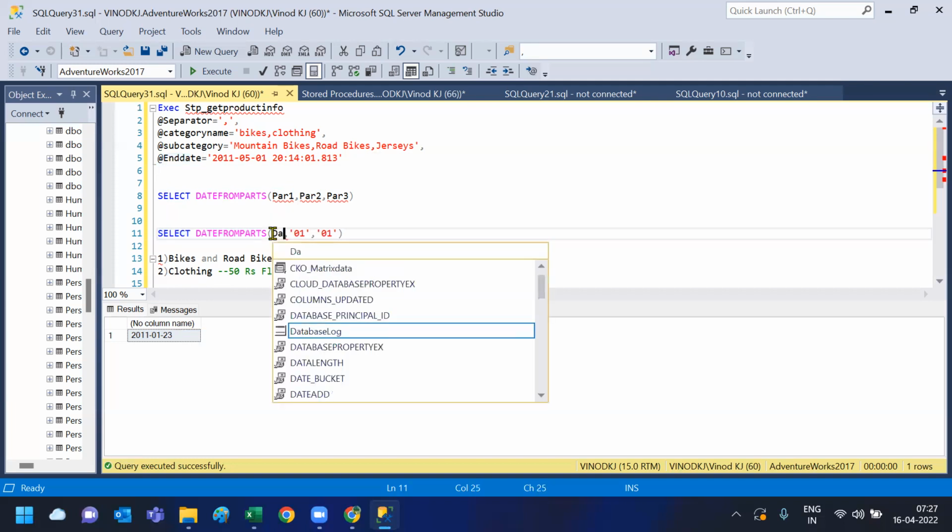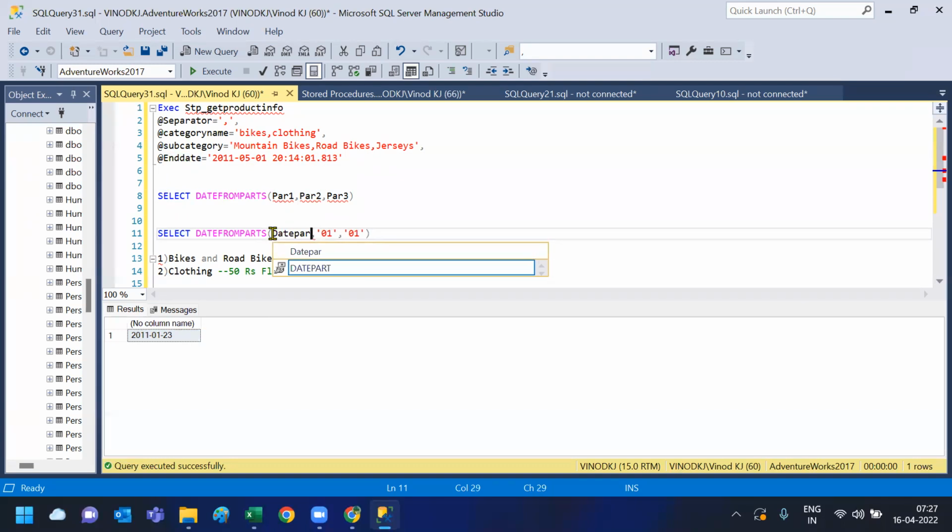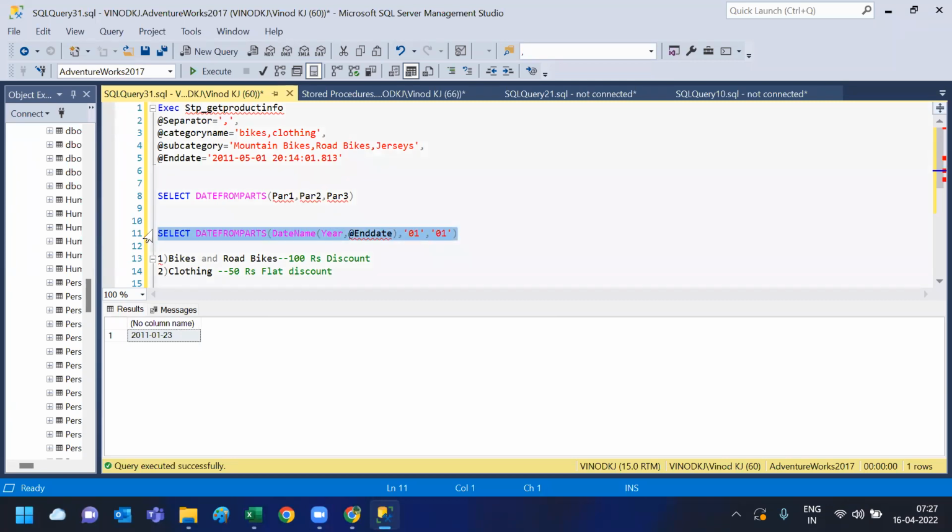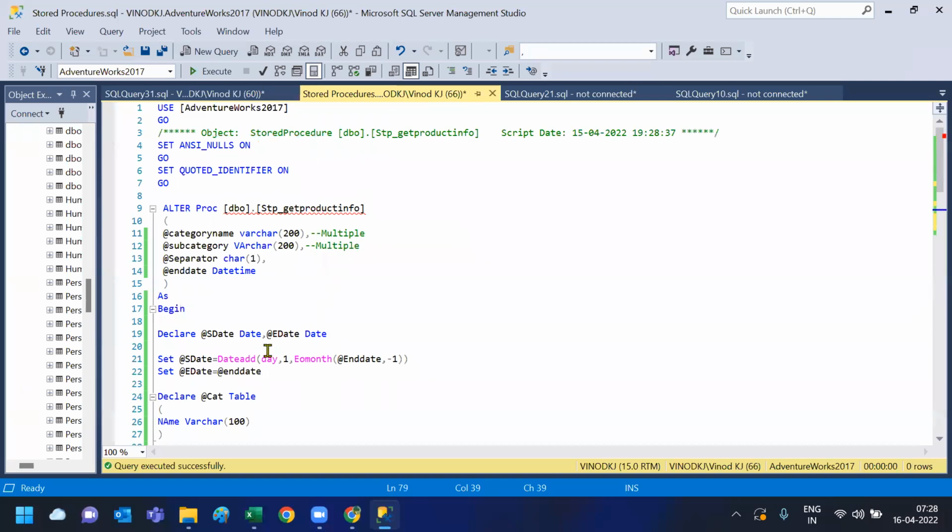Can I say DATEPART, or I'll go for DATENAME because it will give us a character, right? DATENAME of year, comma, @EndDate. Can I do this? So dynamically the year will come here, correct? Yes, dynamically the year will come, and 0101 is fixed always because that's what they said. So whichever year it will be, we have to take that year's first day, correct? Let's see. I'll just go and change the logic here.